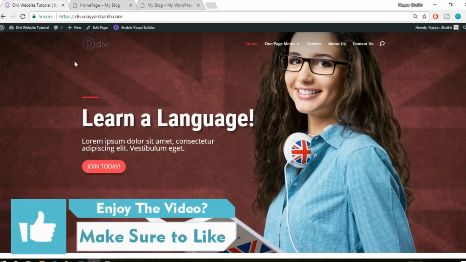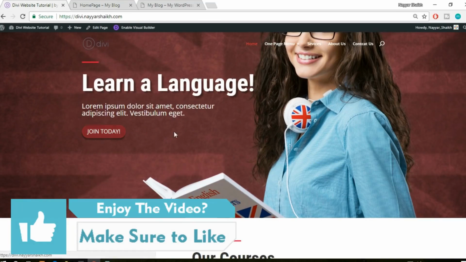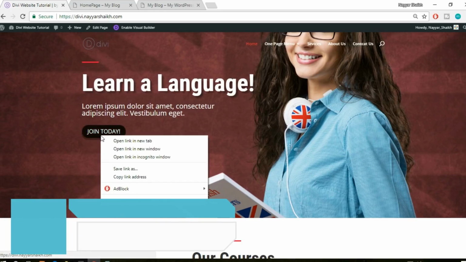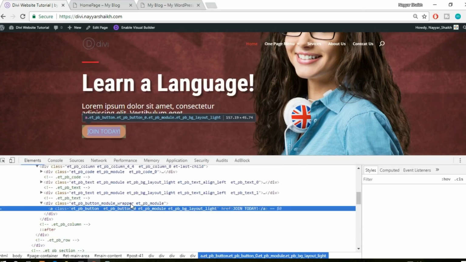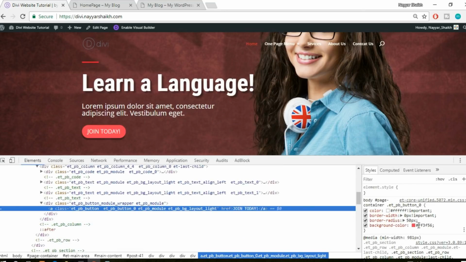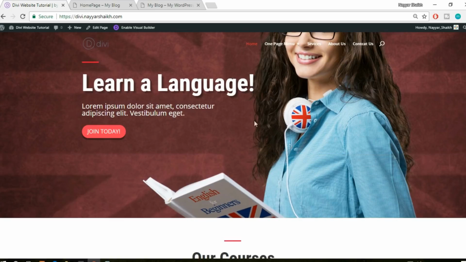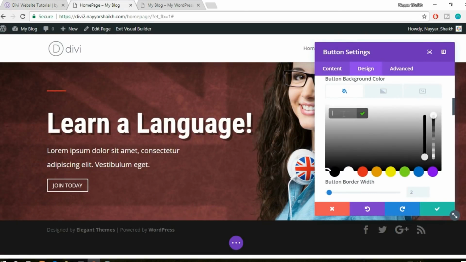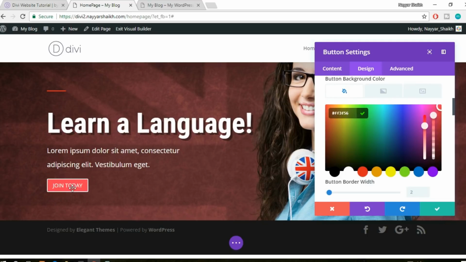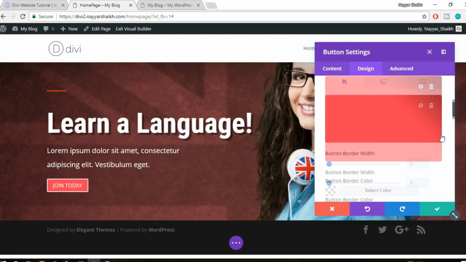Then button background color, if you want to know the exact same background color, there is a very simple trick. You can go to my demo website and right click on this button, click on inspect. Now here you will see some color at the right hand side. Just copy this color, it is FF3F56. Okay, copy this from here and click on this plus button and over here paste in. Okay, now you can see the exact same color and this is really looking awesome.